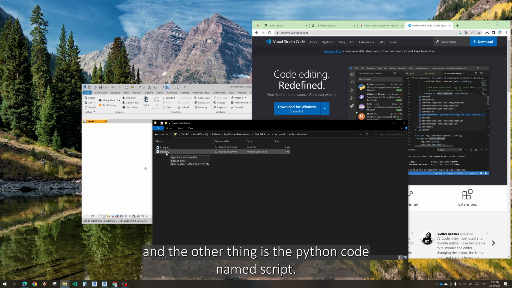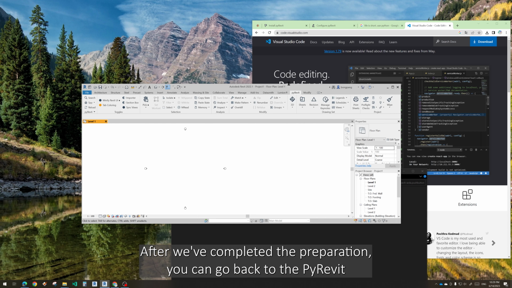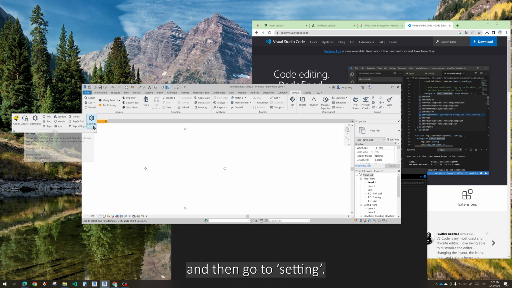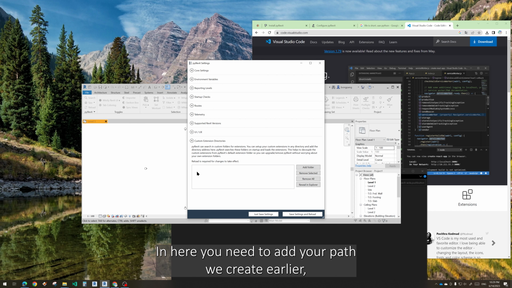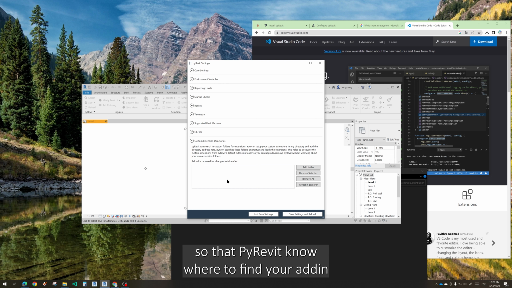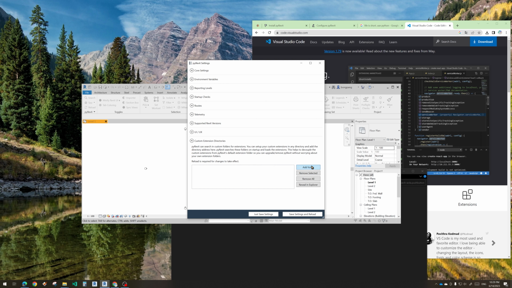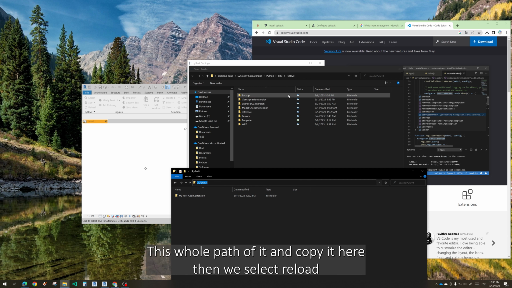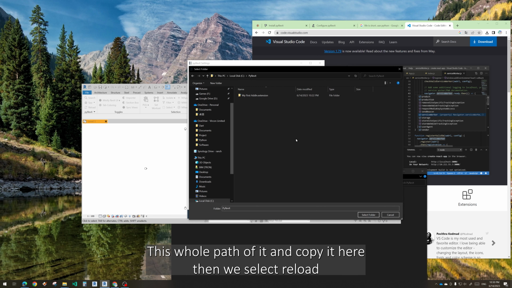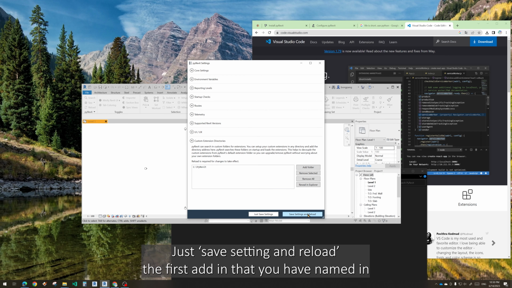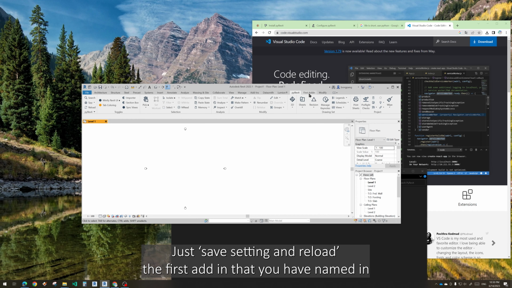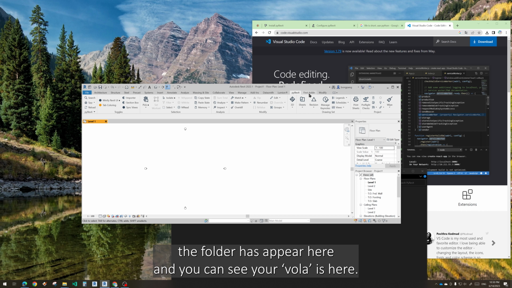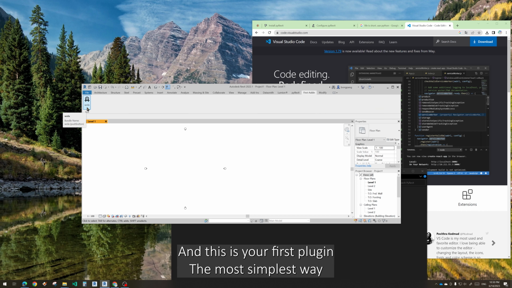named script. After we complete the preparation, we can go back to PyRevit and then go to settings. In here, you need to add the path we created earlier so that PyRevit knows where to find your add-in. You need to add a folder and go back to before the extension folder. This is the whole path of it. Then we copy it here and select folder. Just say settings below. The first add-in that you have named the folder has appeared here, and you can see the voila is here.